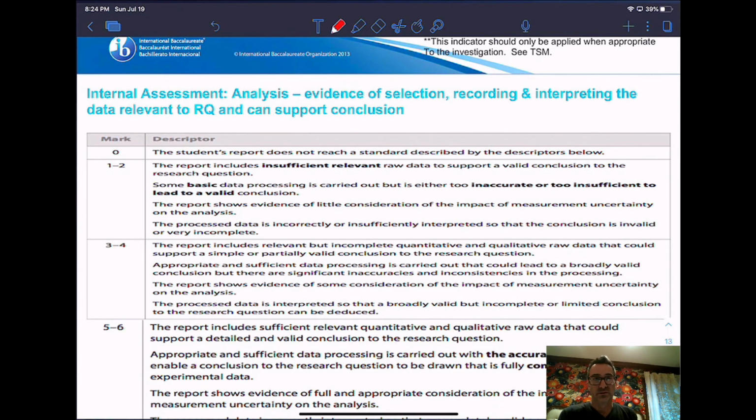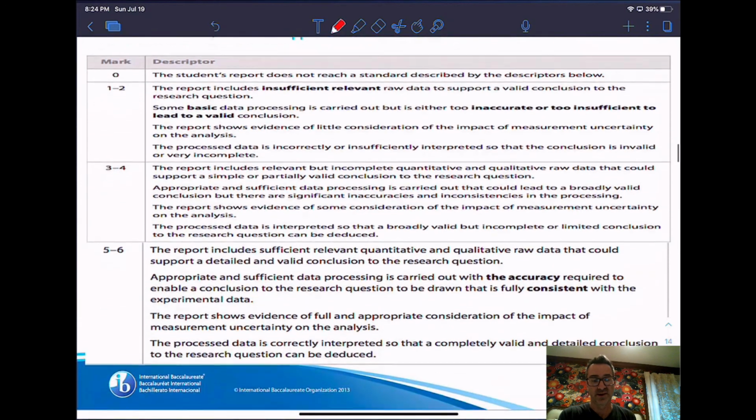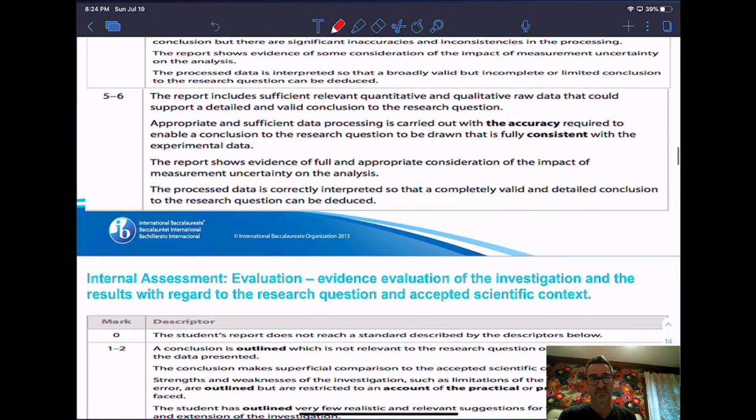My advice to you is when you're thinking about a research question, and we'll get more into that in the next video, really what you need to think about is, can I collect data? And will that data be able to be analyzed? Because if you can't collect a lot of data and you can't analyze the data, you're not going to have a lot to talk about here, and that's going to be a problem.